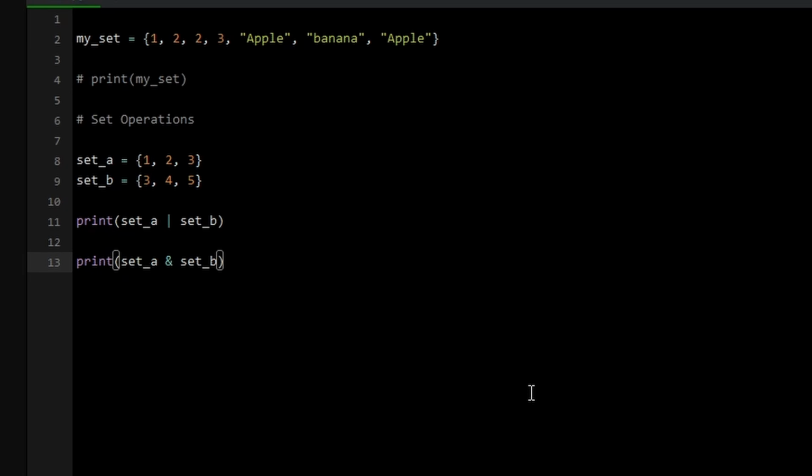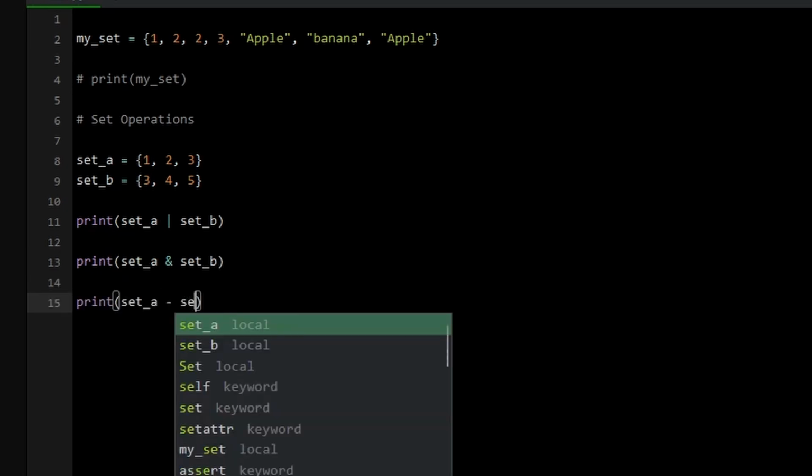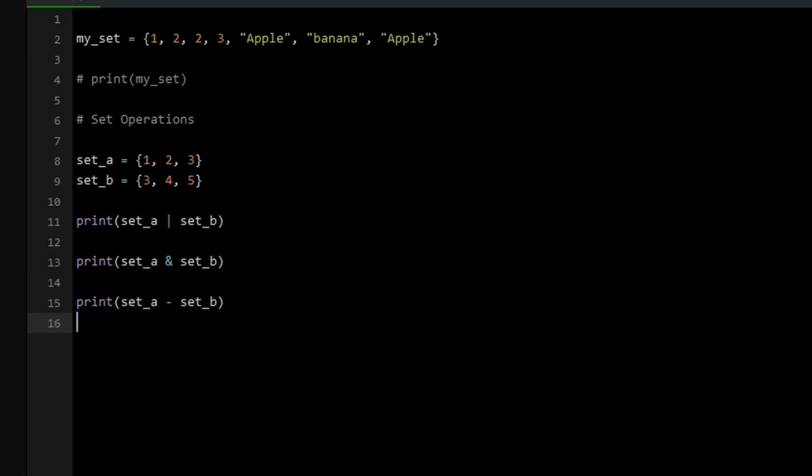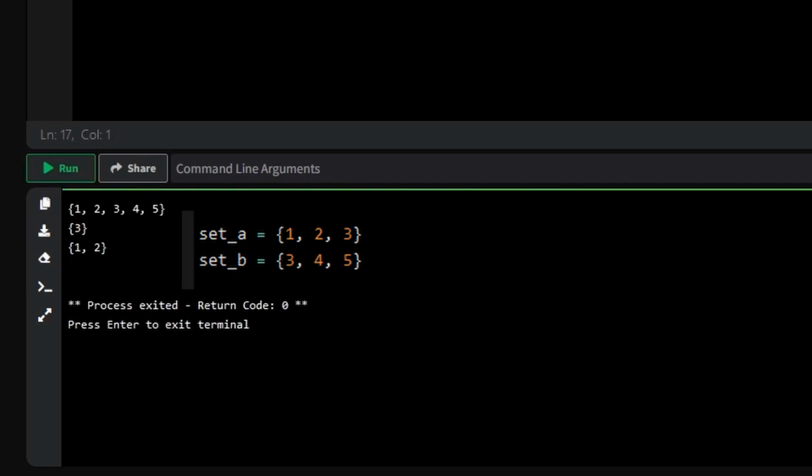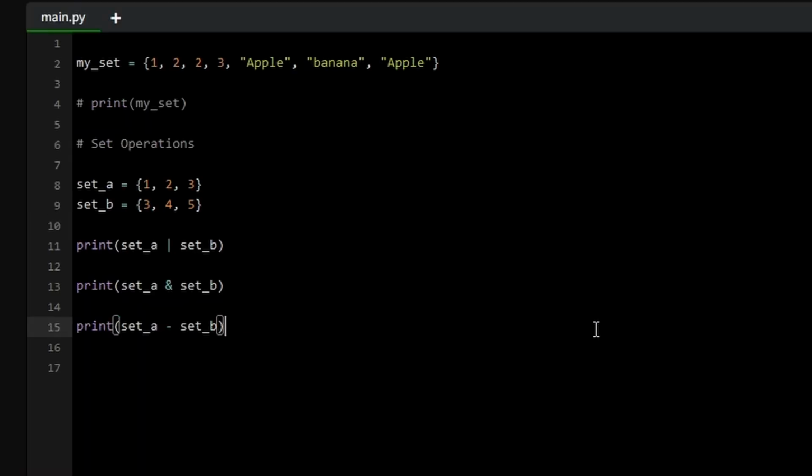Now, let's explore the difference operation, which shows what's in one set but not the other. The minus operator or difference method does this. If we do this, we'll get 1 and 2, because 1 and 2 are in set A but not in set B.